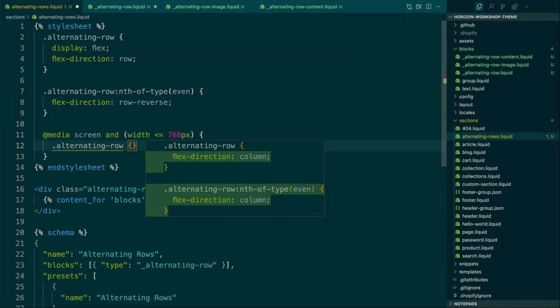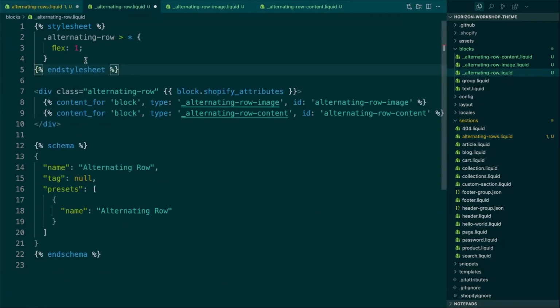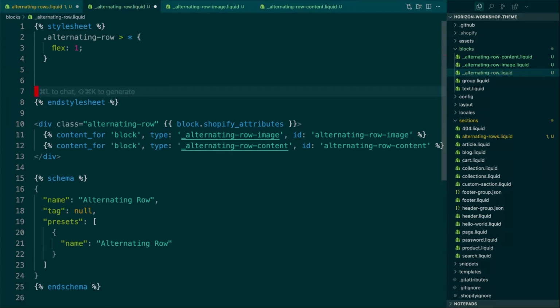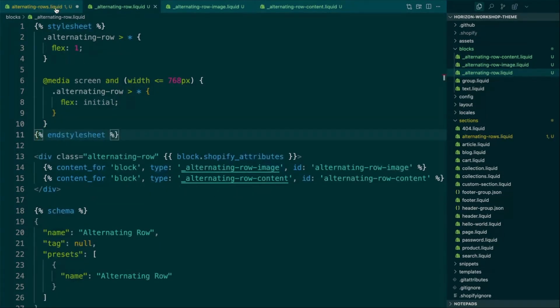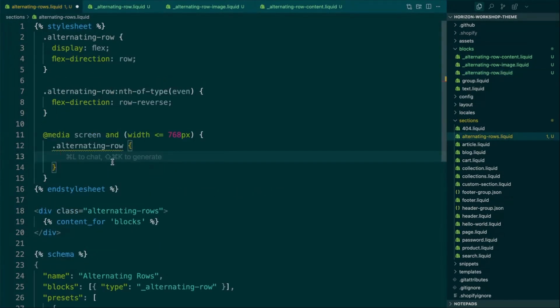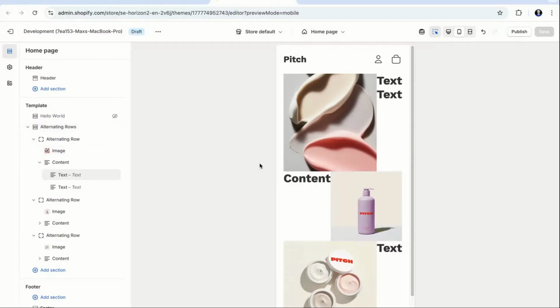Alternating row, we want each alternating row to be, no, it does actually need to be here. Take that back. We want each child to, I guess we'll just say flex initial maybe. Let's see if that works. Oh no, we want this to not be a row. That's what we really want. We want flex direction column here. This is what we really want. Ignore this part. Although we also need this part because we want them to be full width.